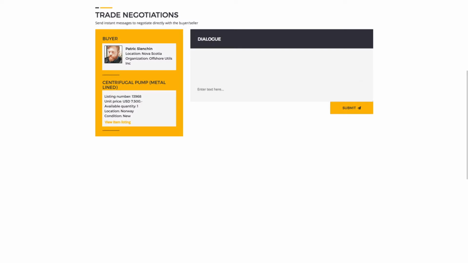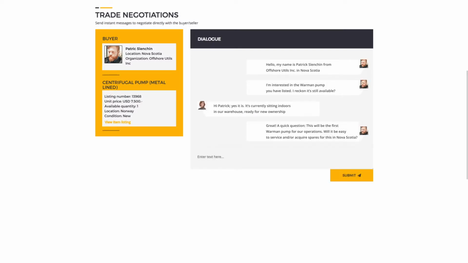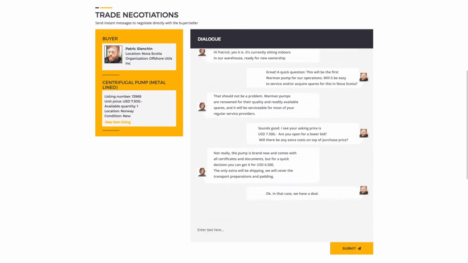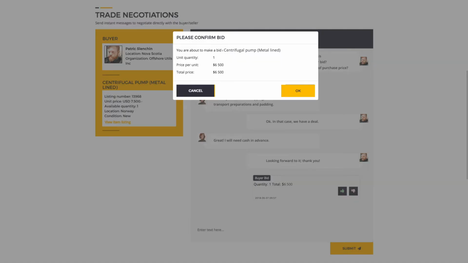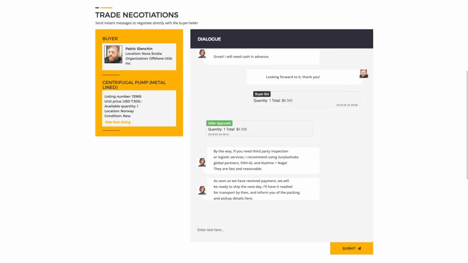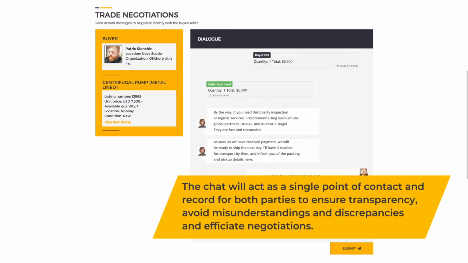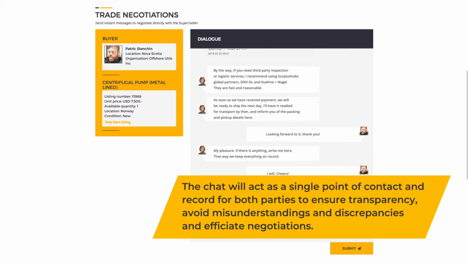When a buyer is interested in your product, you will be notified that a new chat has been initiated via email. The chat will be logged and follow the transaction. Through the chat, you will be able to answer any questions the buyer might have about your listing, discuss prices and delivery options, and finalize the agreement. The chat window is the only interaction needed.